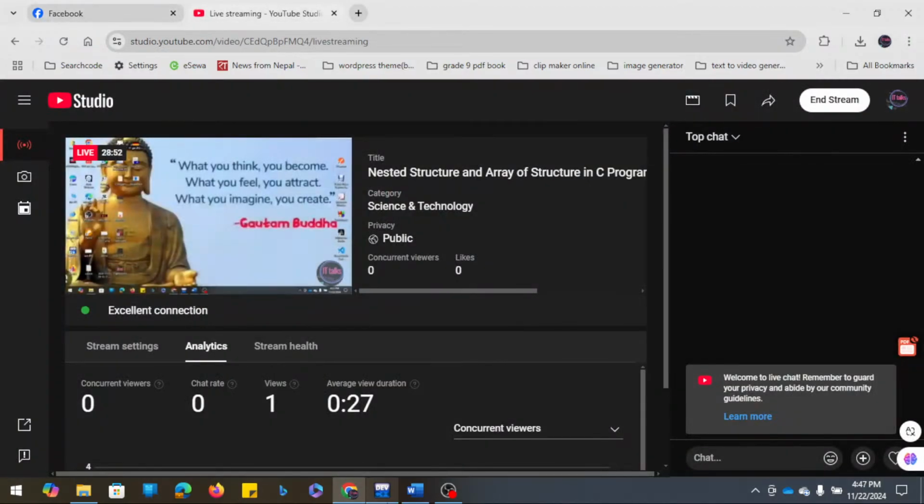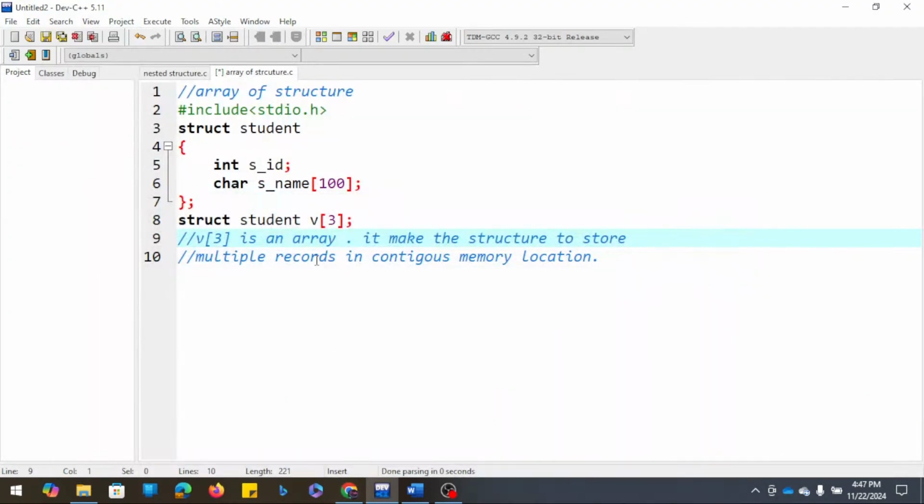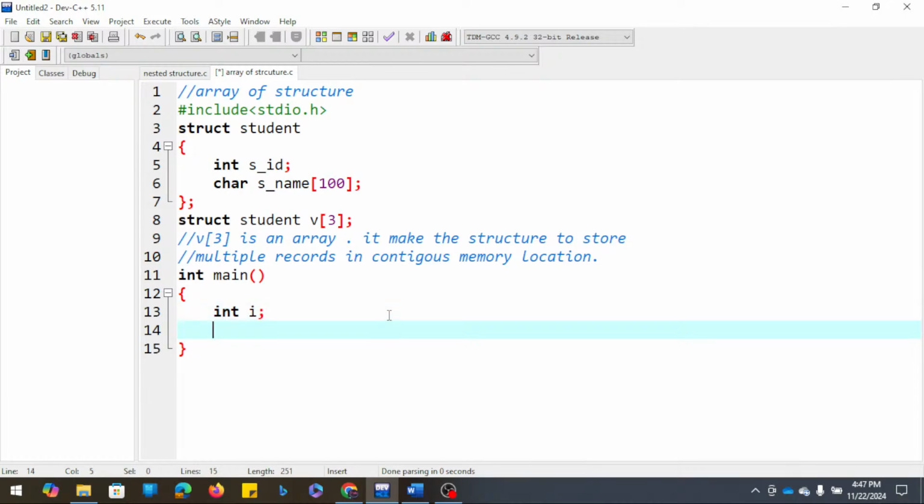Now if you want to store more than 3, if you want to store 100, you can put 100 here, or you can also go for the input. So let's put the input here, int main. Now let's give a loop here, so int i. Let's run the loop for i equals 0 and less than or equal to 2. So that is the property of array, i plus plus.